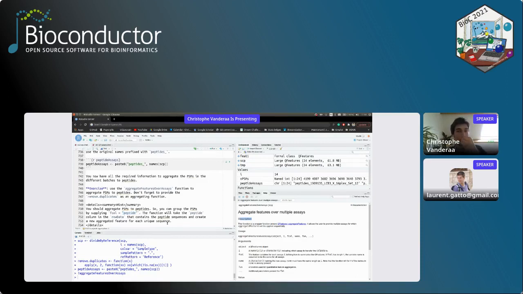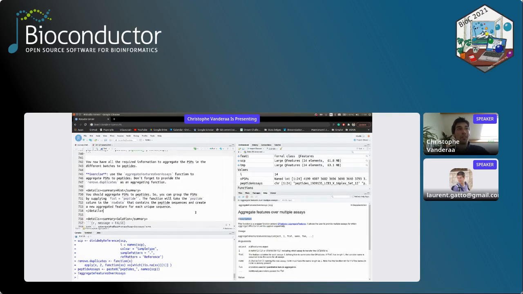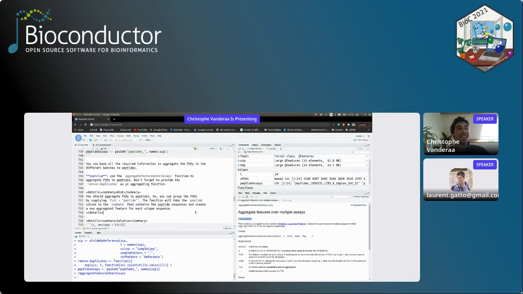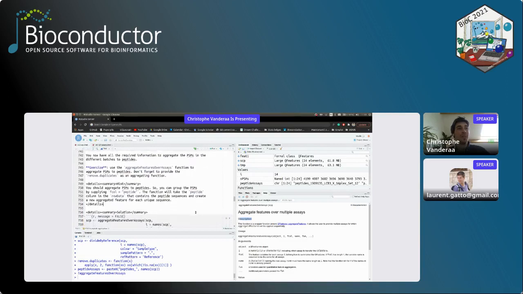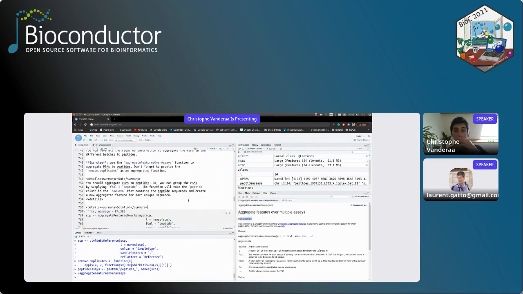So actually, knowing this, we're almost there. We have aggregateFeatures of assay. Our object is SCP. Which assays do we want to aggregate? Well, all of them, so we can use names. Let me progressively show the answer. So SCP, we want to aggregate over basically all assays. The fcol I just explained, well, it's peptide.